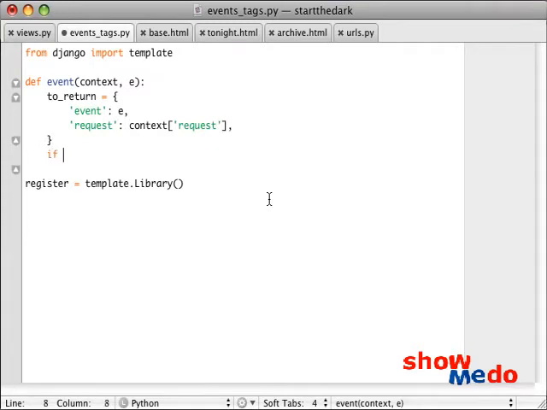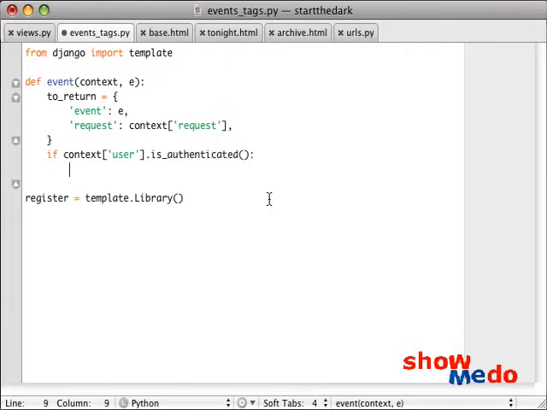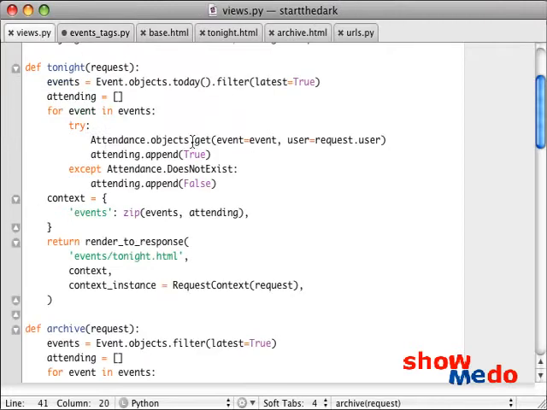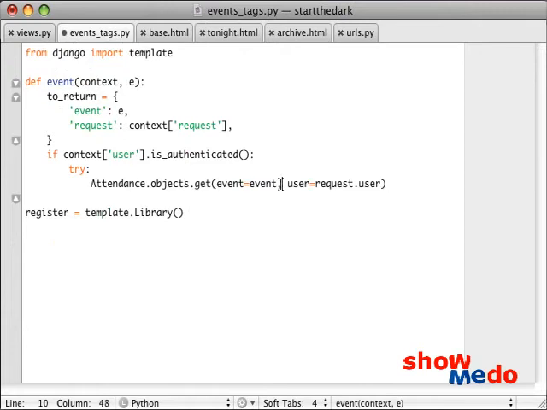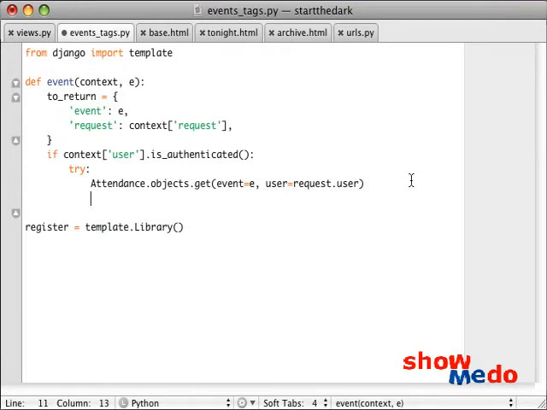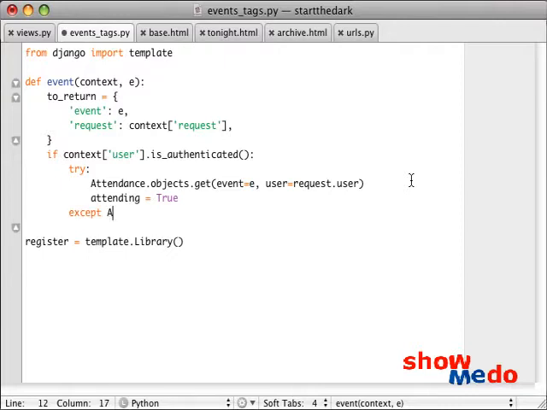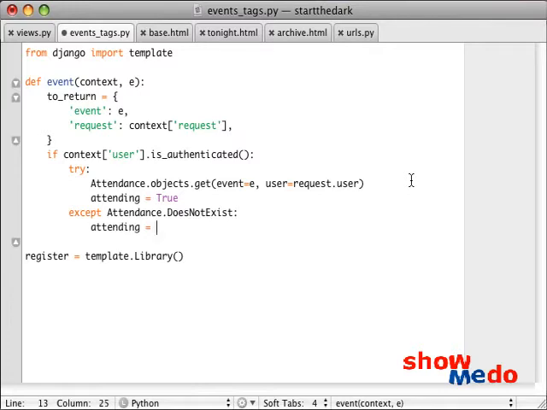Now, if the user is authenticated, so we know that the user's in the context because we called all the context processors, we're going to do the thing that should look fairly familiar by now from views. We're going to say try Attendance.objects.get, only now this actually is called e. I made a typo before and I decided I'm just going to go with it. And I'll say attending equals true. If it doesn't get there, Attendance.DoesNotExist, we'll say attending equals false.